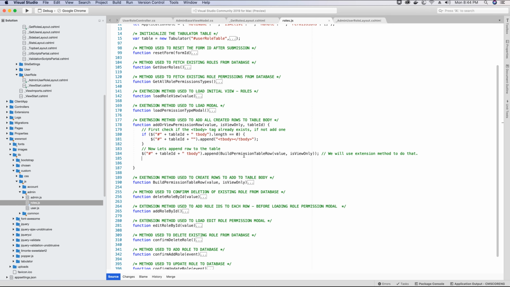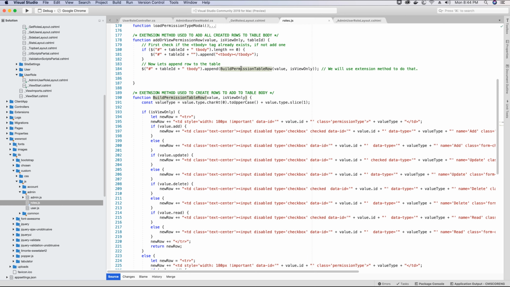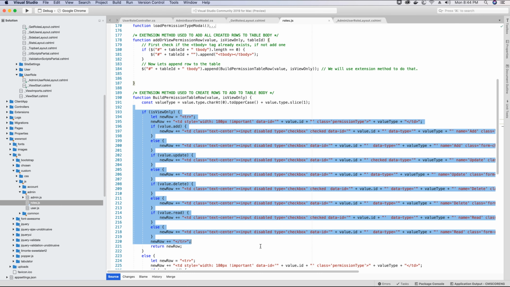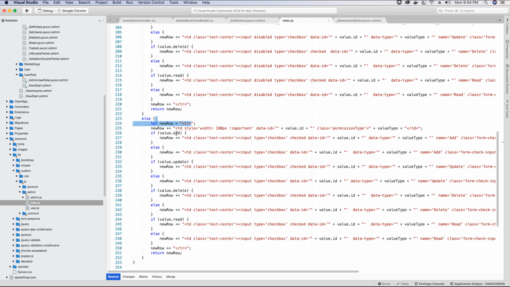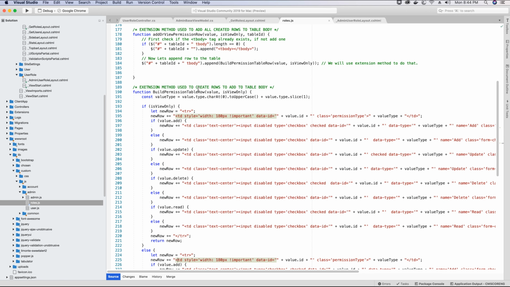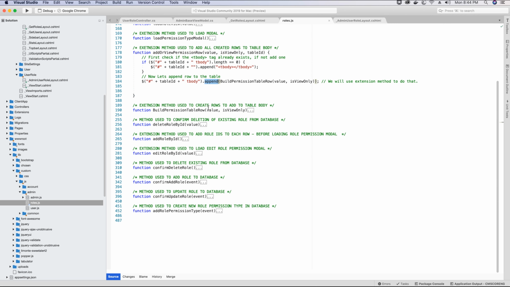Since it's going to be a lengthy code to build these rows, I've put it inside this method and I'm calling this extension method over here in this add or view permission row method. So you can go through the logic of this method, how I have implemented and created the rows dynamically. I've used the row tags and the column tags to do so. So once I have created these rows, I just append them to the existing table. Before appending these rows to the table, I check if the table already has a table body, and if it does not, then first we will go ahead and add the table body tag and then add the rows. So I put my comments here and you can read it.